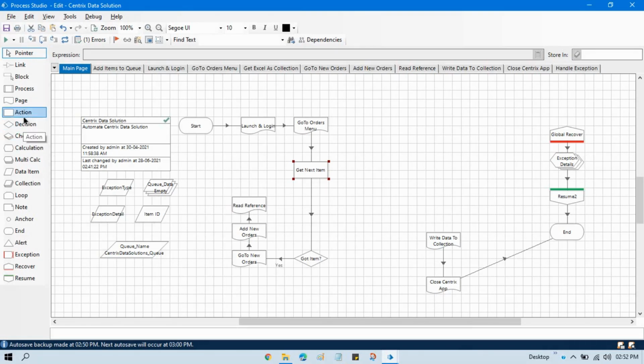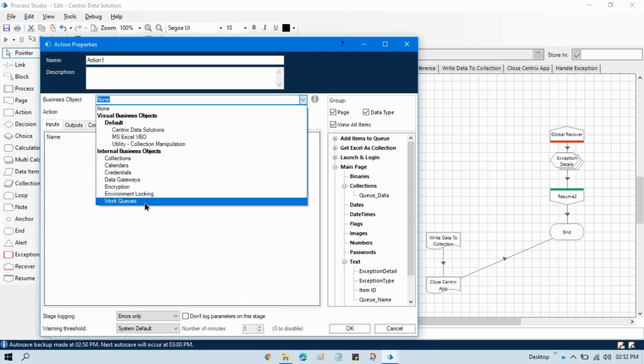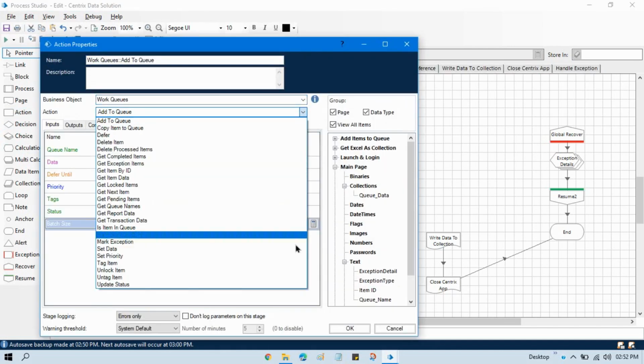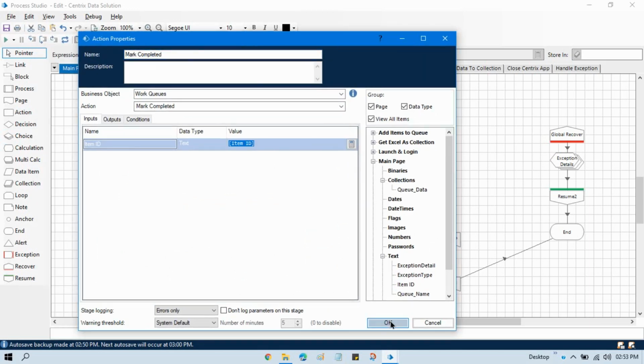So we need to take one action stage, work queues, and here select mark completed. Now here we need to pass as input the item ID, so this item ID will be completed. Now click OK.